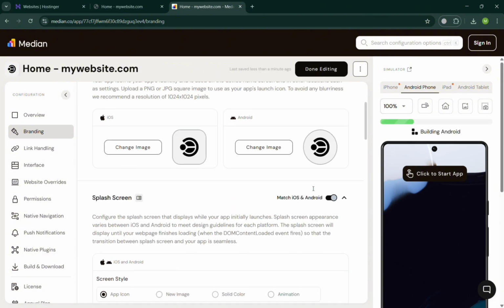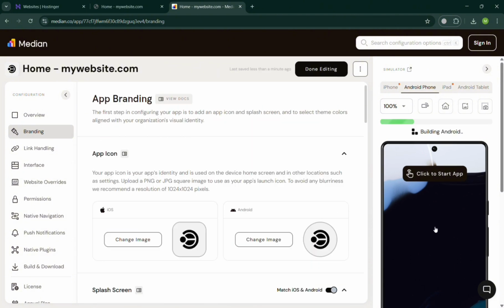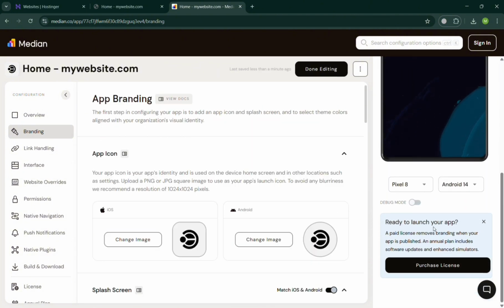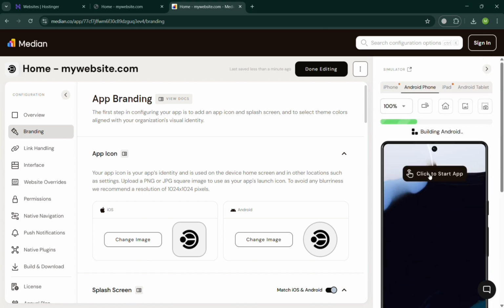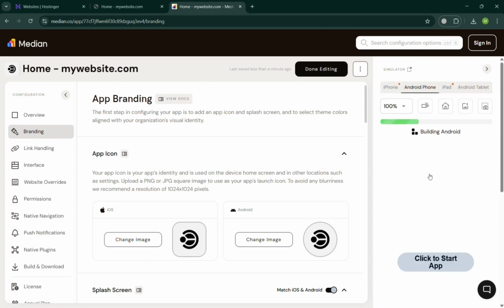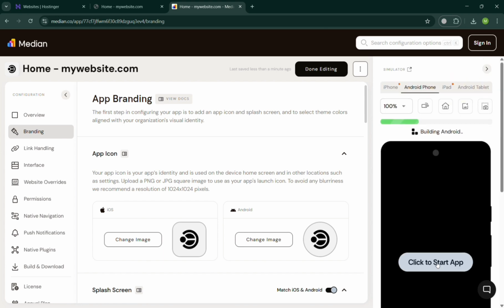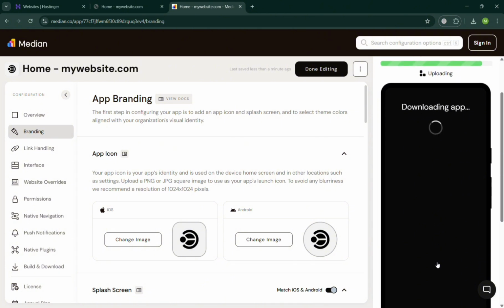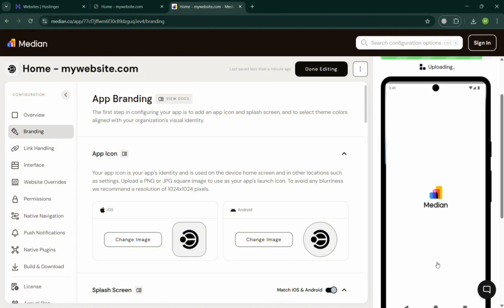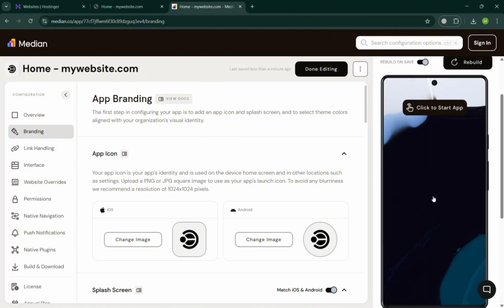And upon doing so, you will now be able to see here that the changes have now been saved. And on the right side panel, it will show us what it looks like when you try to click to start the app. And all you need to do is wait for it to load. And clicking on it, it will show us our application that has been added. So I have this one here.